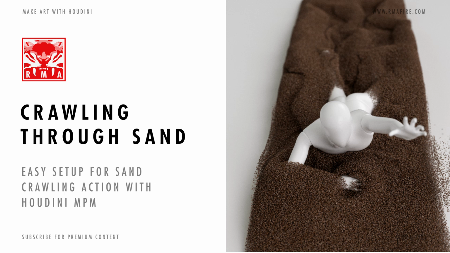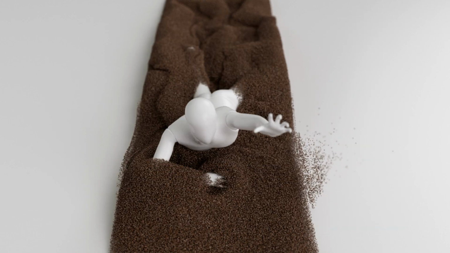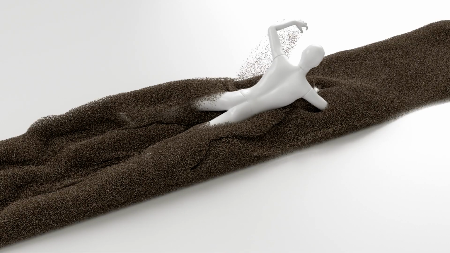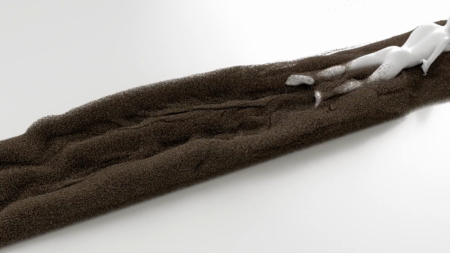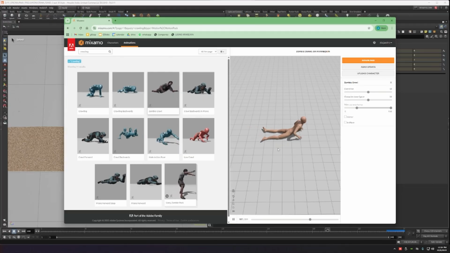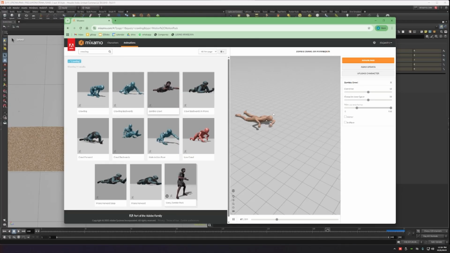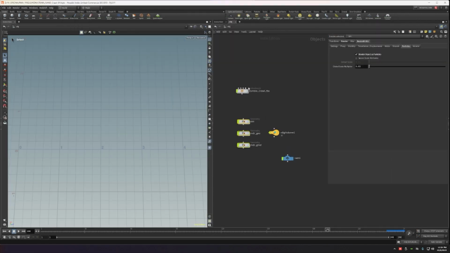I'm gonna be showing you how we can set up this character crawling through sand, which in the past this kind of stuff used to be pretty tricky, but with MPM it's very cool and very quick to do. So I wanted to grab this character and this basic crawl animation, and that is going to give us our collider network. I mean our geometry.